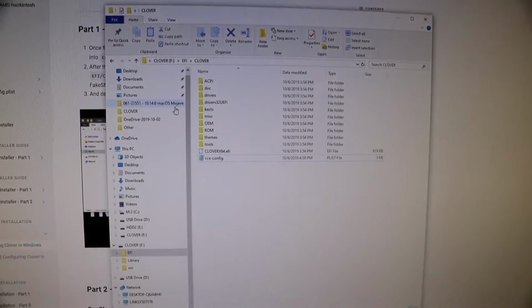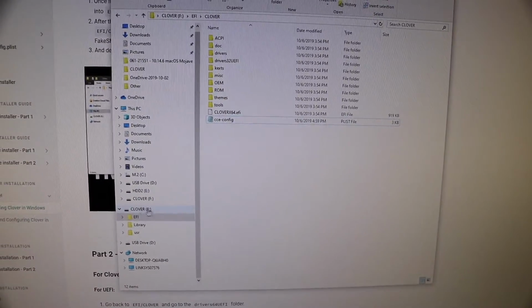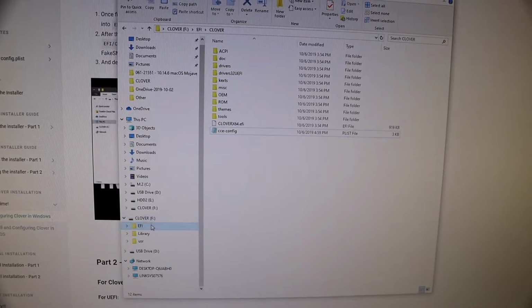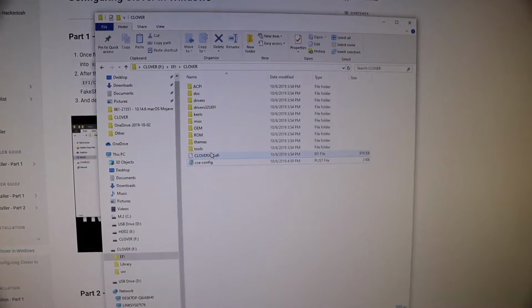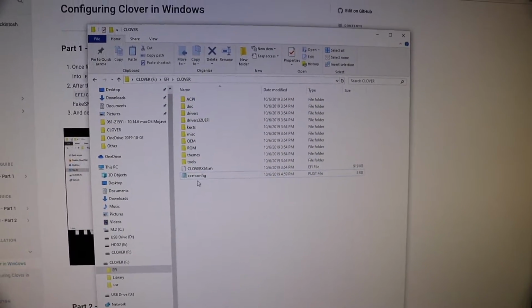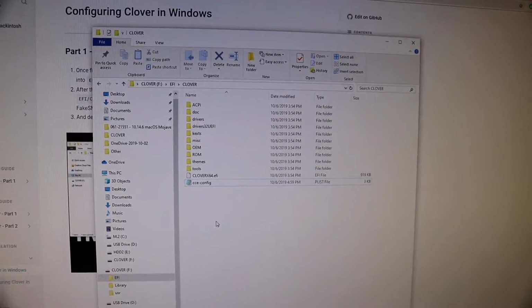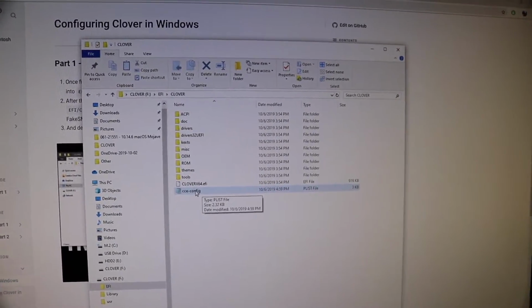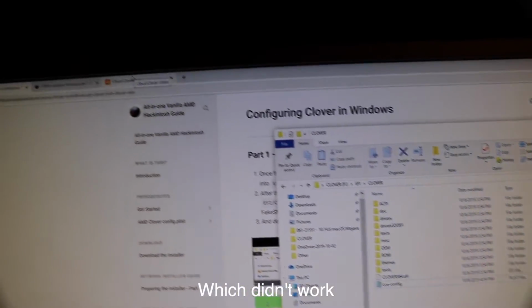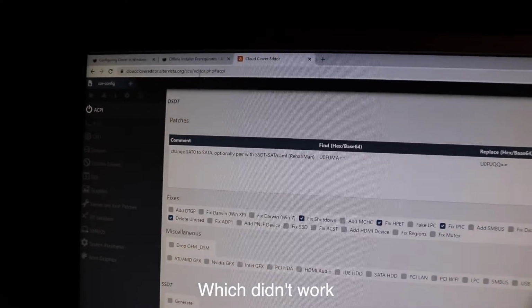So right now I have Clover open. This is the new thing that pops up. You've got Clover, pop into EFI, and then you've got something that you should probably be used to if you've done this before, all these files. So I popped in my configure one, the one that I made on the editor that they have.